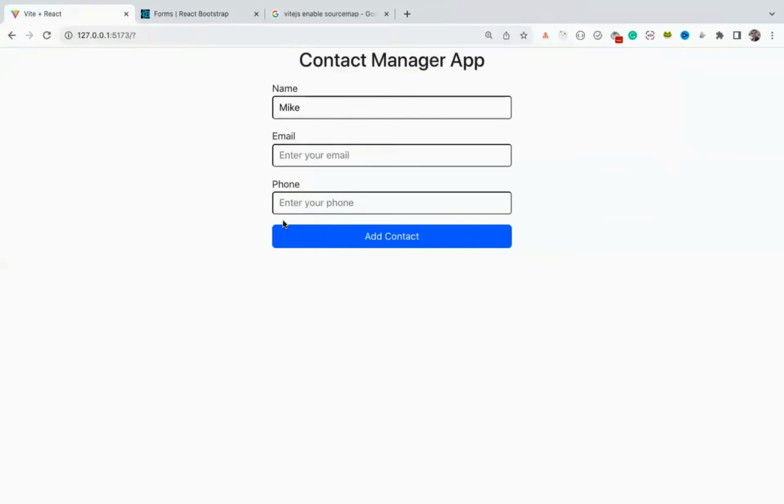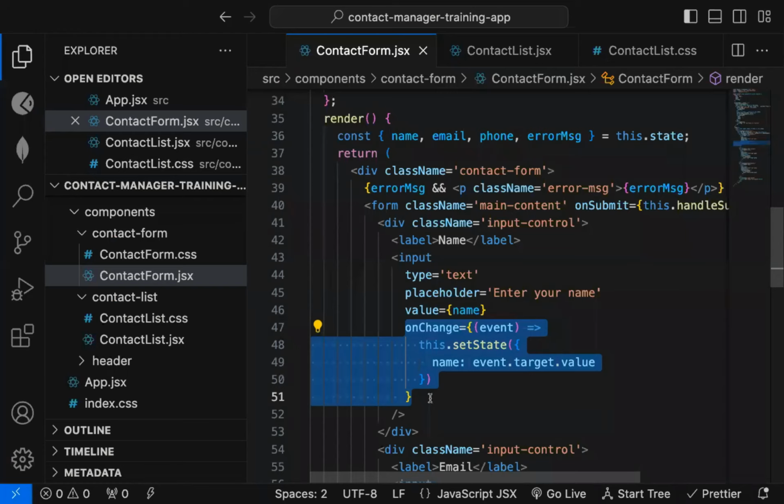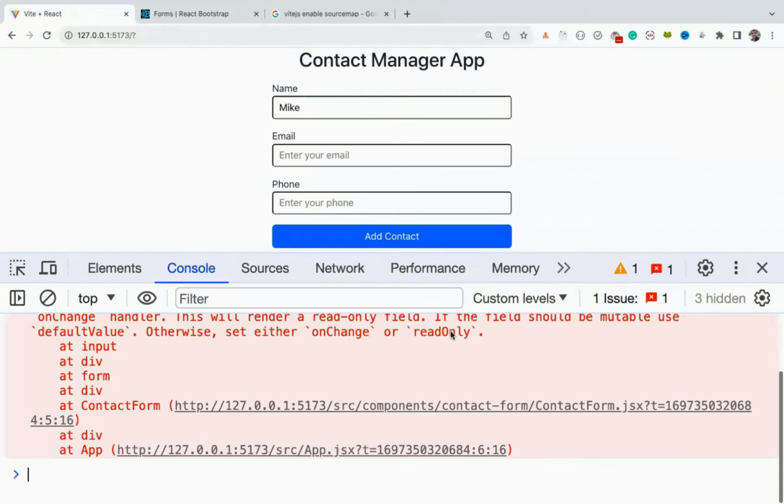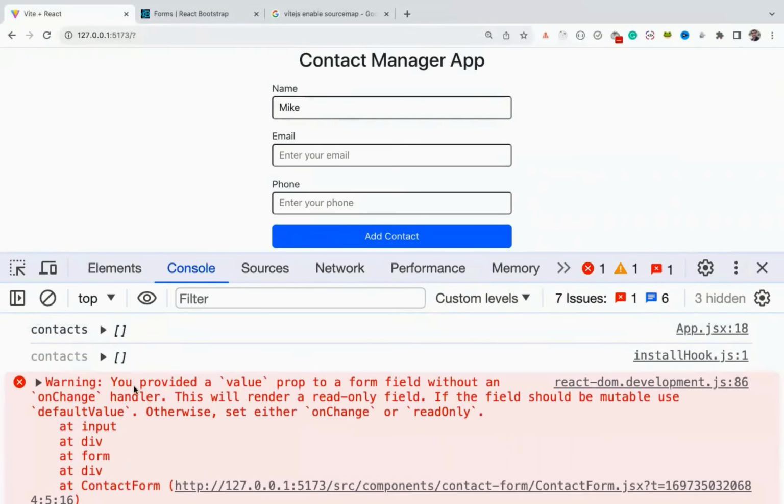So if you open the console, and if I don't add this onChange handler, what will happen? You can see you have a warning: you provided a value prop to a form field without an onChange handler. This will make the field read-only, so you will not be able to change it. So I am typing here, and the value is not getting updated.